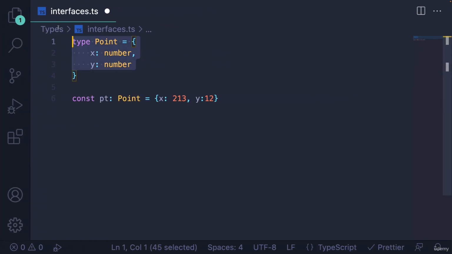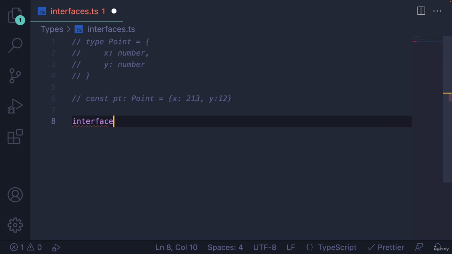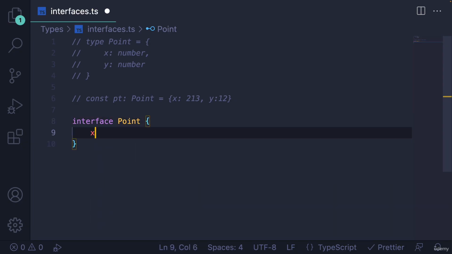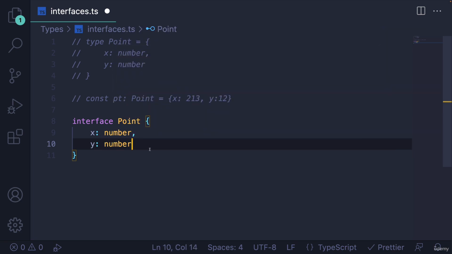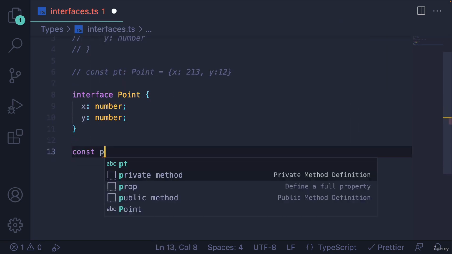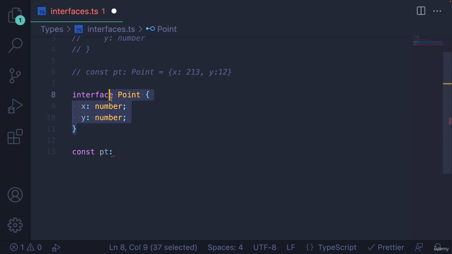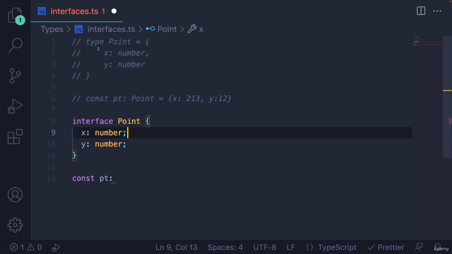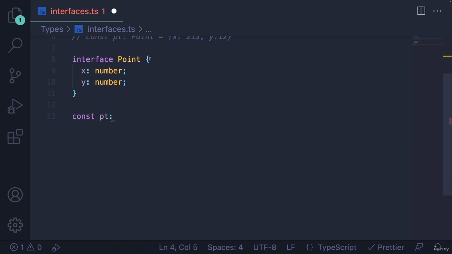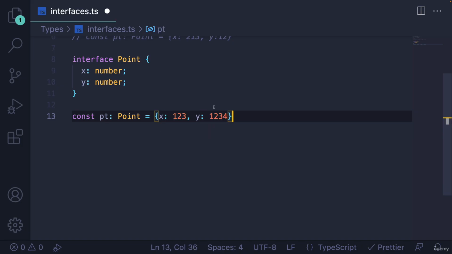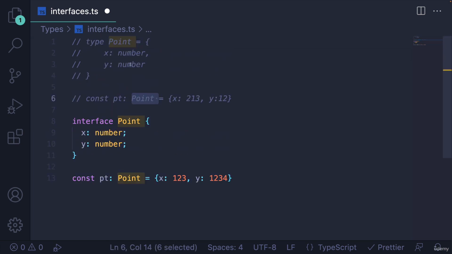So we could rewrite our type alias for point and make it an interface instead, just like this. Interface Point, curly braces, x is a number, and y is a number. And then we can use it just like we use any other type. Except remember, this is only for objects. So I can't make an interface for a union type, but I can use a type alias for that. But we're only focused on objects at the moment. Interfaces describe the shape of objects. In this case, anything that is a point must have an x that's a number and a y that's a number. And there we go. It behaves the same way as our type alias we defined earlier.